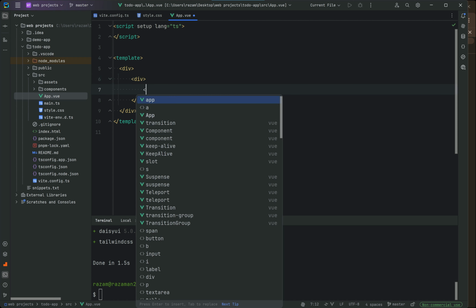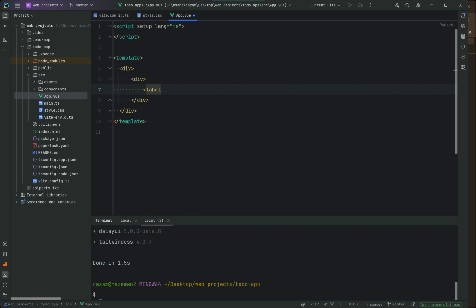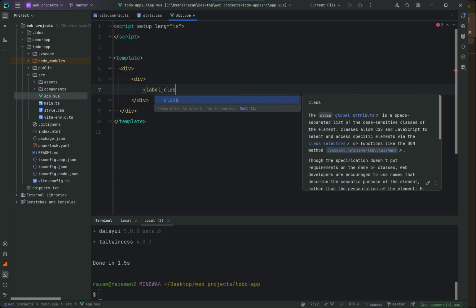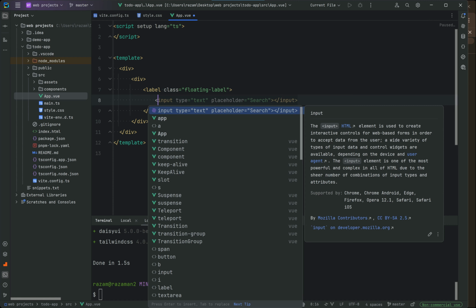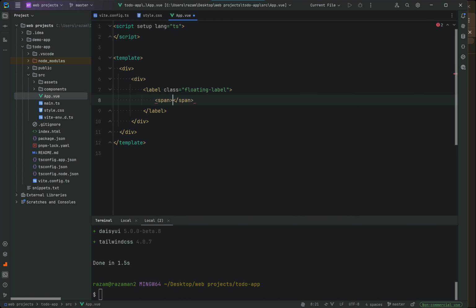So inside of here, I'm going to create a label, and I'm going to add a class from DaisyUI, and that's going to be for a floating label. Right, so inside of my label, I need to create a span, and this is going to be for my to-do description.